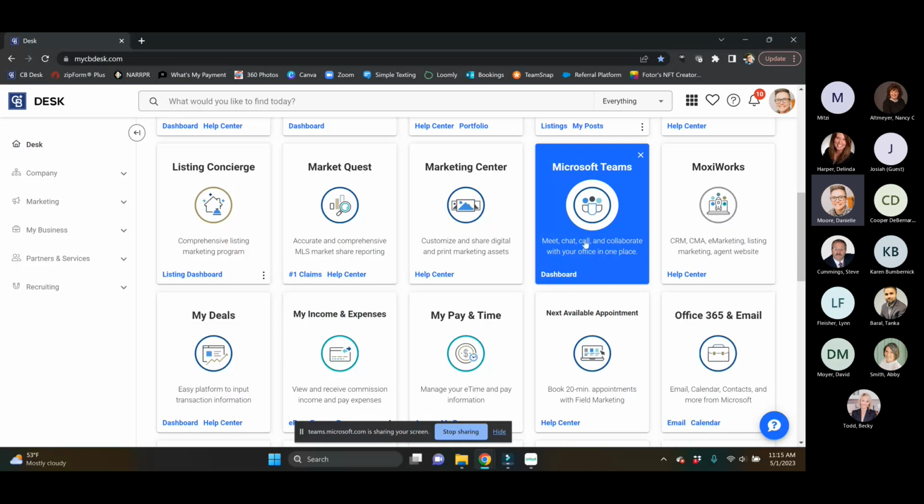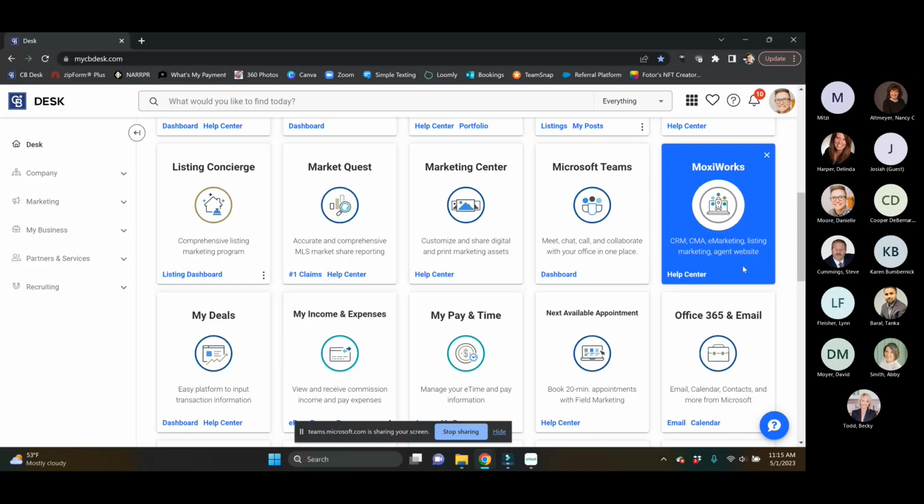Microsoft Teams has its own tile. We all know what that is. You're on it right now. This is just specific to pull up Teams. If you didn't want to log into Outlook 365 to then get to Teams, you can just click on Microsoft Teams. MoxieWorks, I really, really hope that you know what this is.